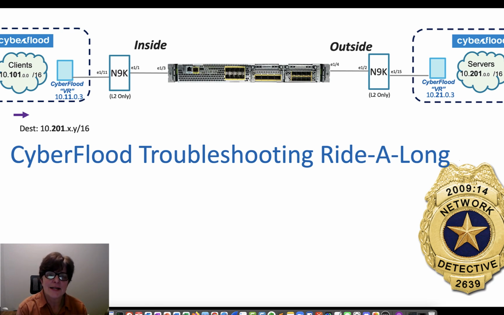We're going to keep that network detective badge on, and we're going to dive in together and do a CyberFlood troubleshooting ride along.